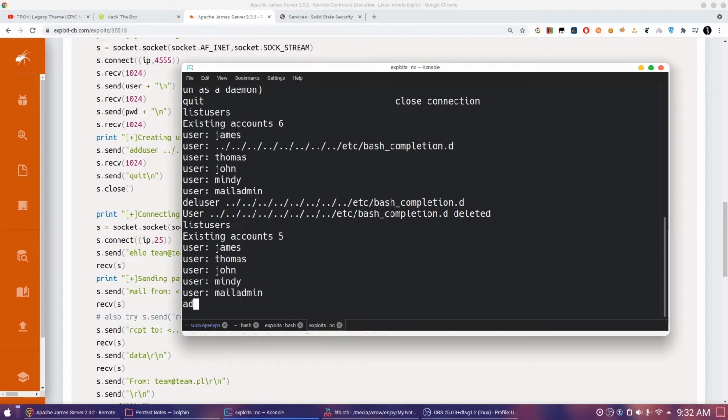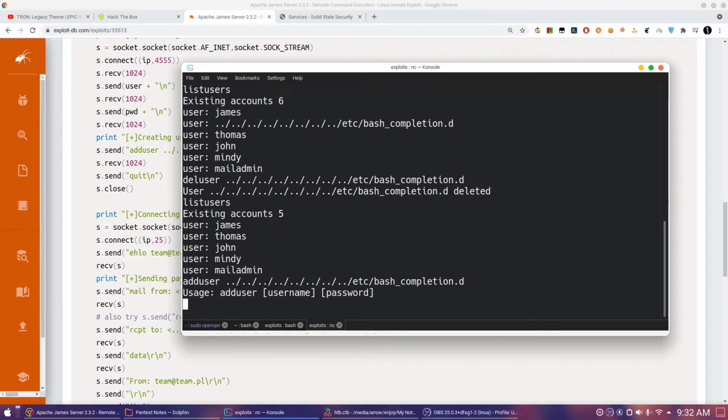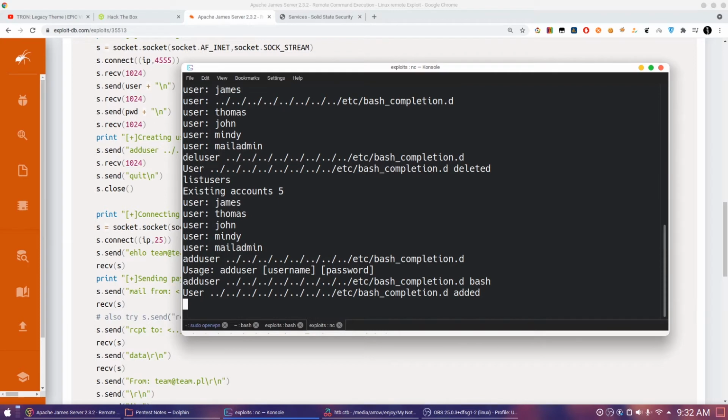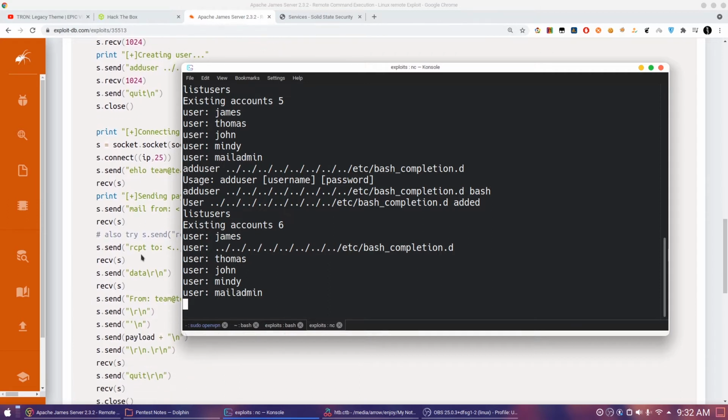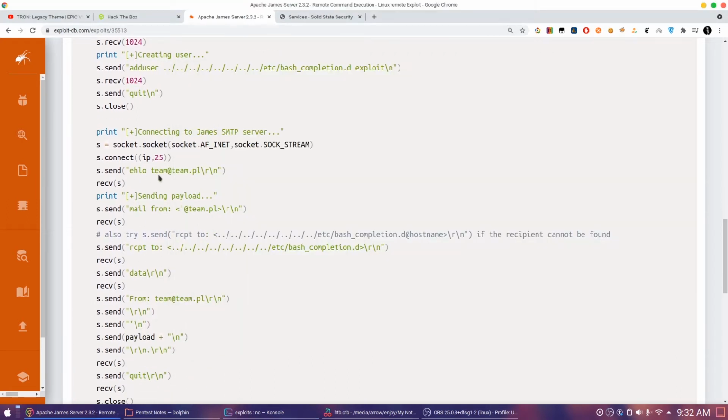So okay, now let's go ahead and say add user, this one, and hit enter. Sorry, add user and password, say bash. Password is bash, and you can see list users. So this user has been added. So what this exploit is doing is connecting to this port 25 server.